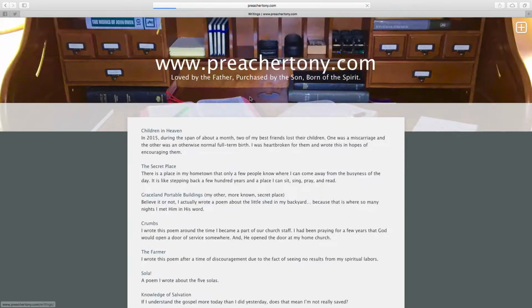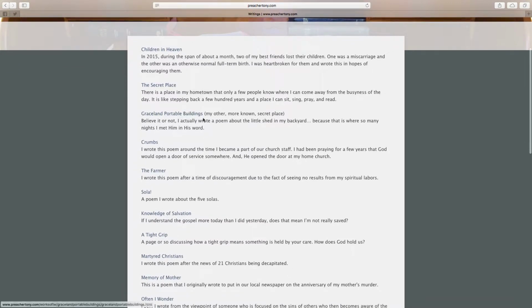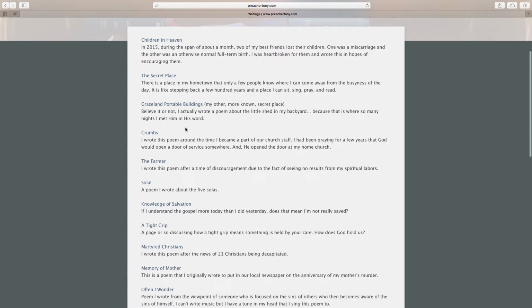Let's go back to writings. The Secret Place, another one of my favorites, one that I wrote at a place where I just go when I can be alone by myself, a place here in Anderson. Little building where I study at home sometimes when the weather cooperates, not too hot or not too cold, and how spending time with God alone.